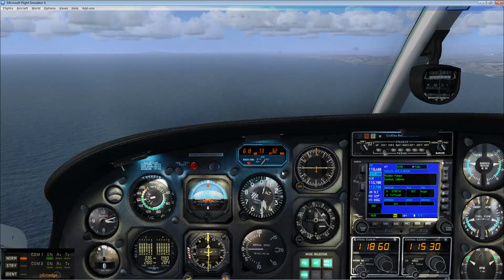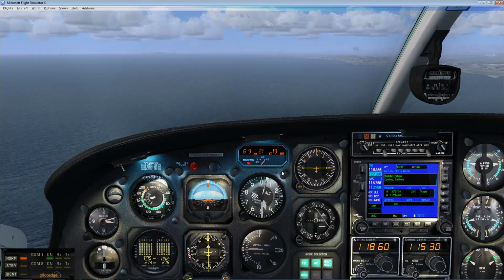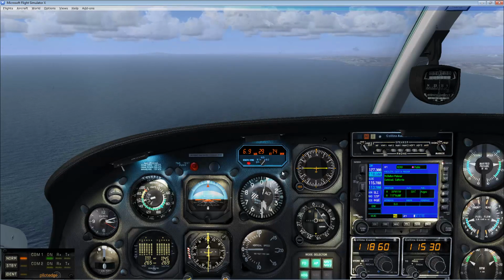Go ahead and give SoCal a call now and get flight following dialed up. They'll be on 127.3. And we are about 7 miles southwest actually of the Oceanside VOR.